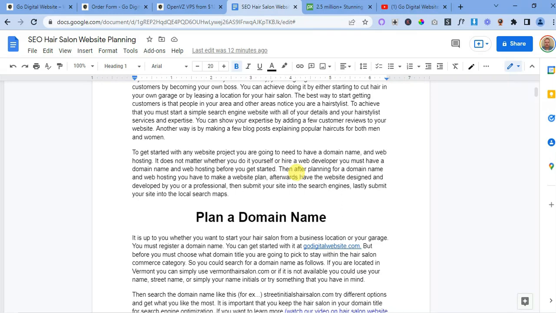So the web designer, when building your website, whether it's going to be a simple search engine website or advanced search engine website, the information must be ready for the web designer just to copy and paste all of this information into your website.